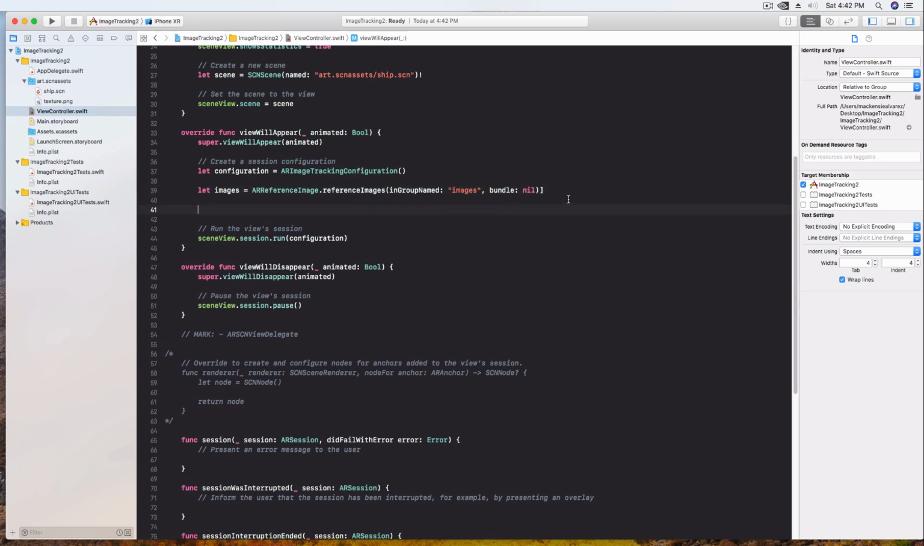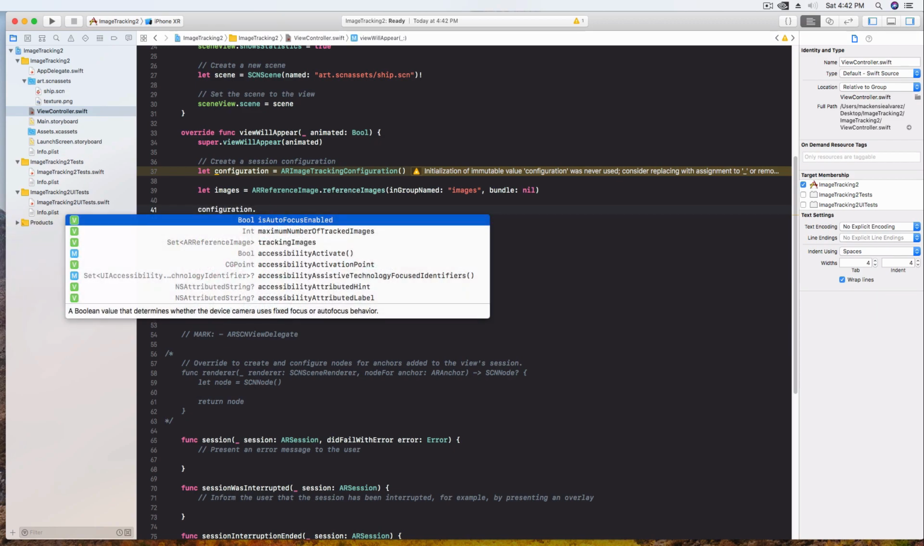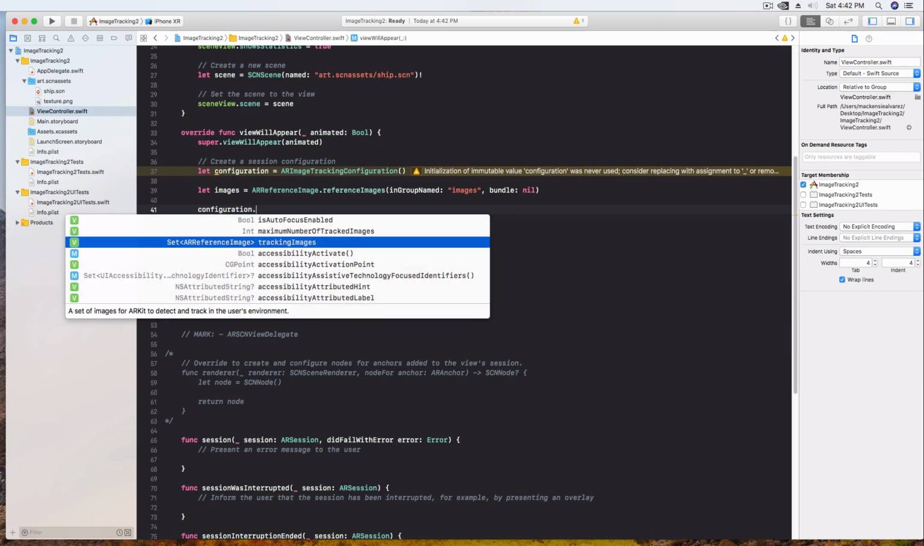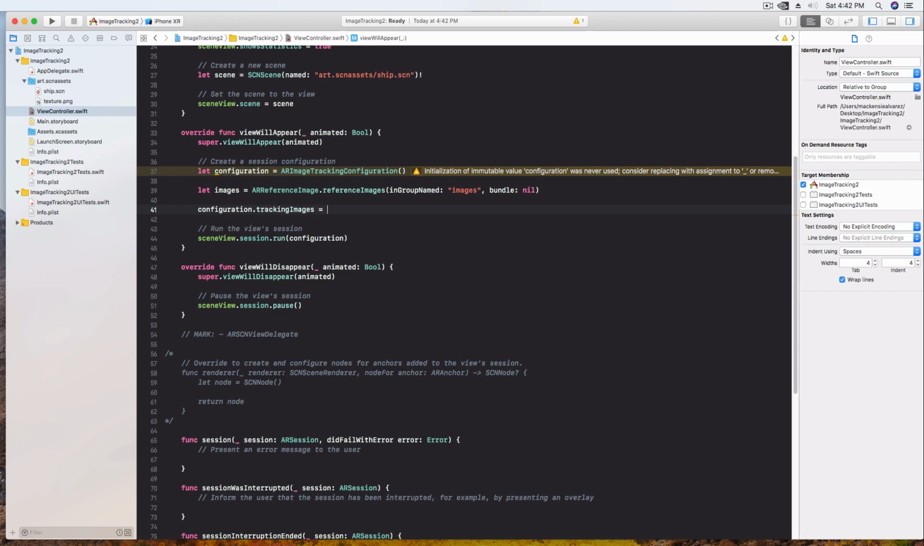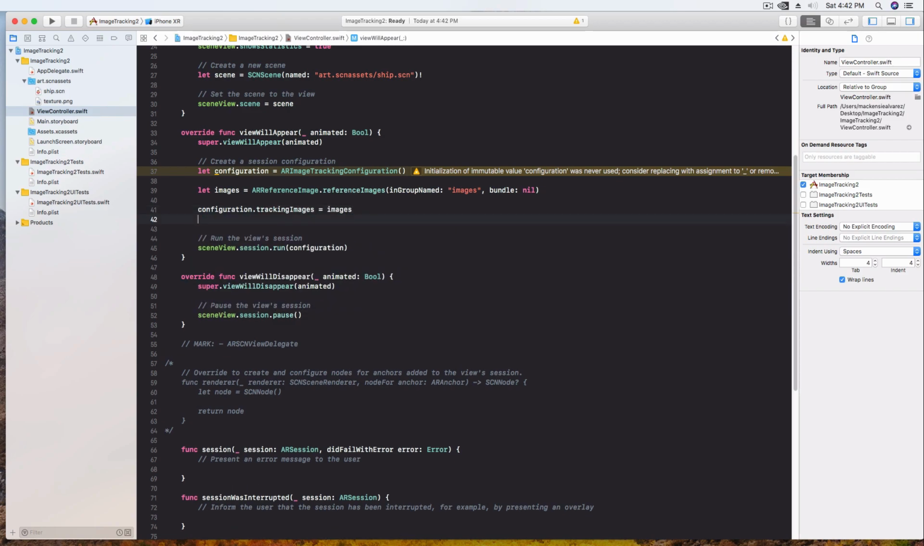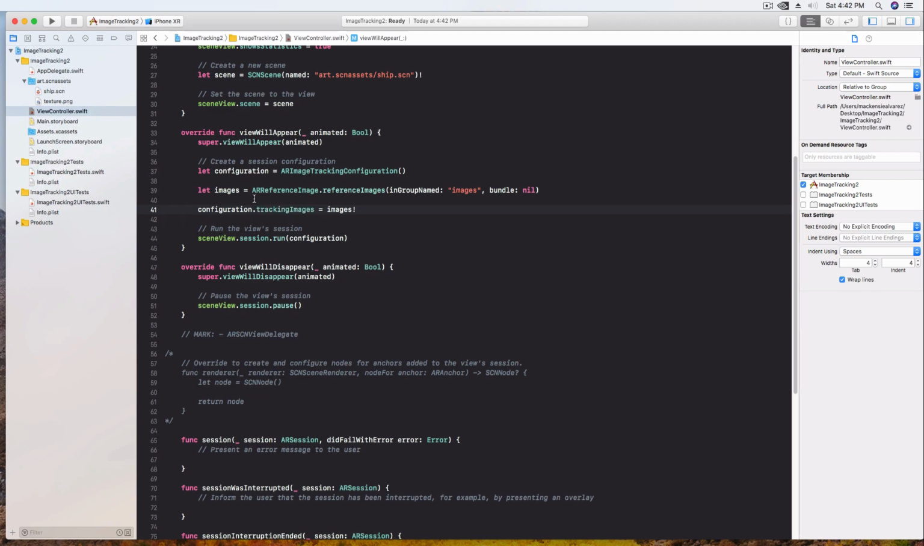Perfect. So now we created a variable for our images. We need to link these two together. The way we do that is go to config dot, and it says tracking images. So which images do we want to track? Well, the images variable, which is our folder. It's going to have a warning saying, hey, you need to unwrap this. So the way we do that, exclamation point right there, and we are good to go.